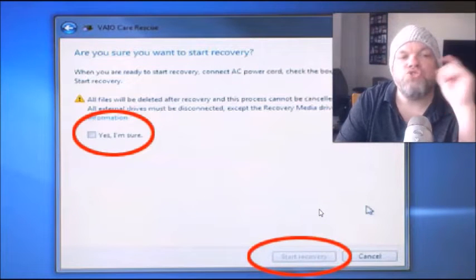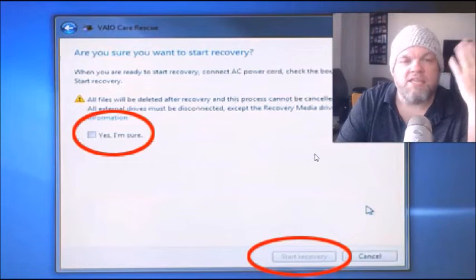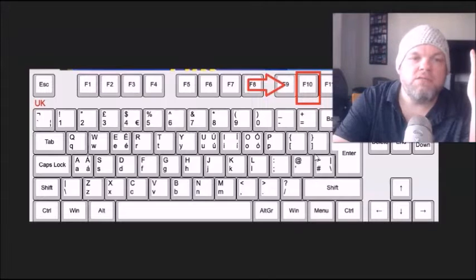And it says, are you sure you want to start recovery? When you are ready to start recovery, connect AC power cord, etc. All files will be deleted after recovery, and this process cannot be canceled once started. And then you click on here, yes, I'm sure. And then you click on Start Recovery, which is down here. And then that will start the whole recovery process. Again, it takes about 45 minutes.